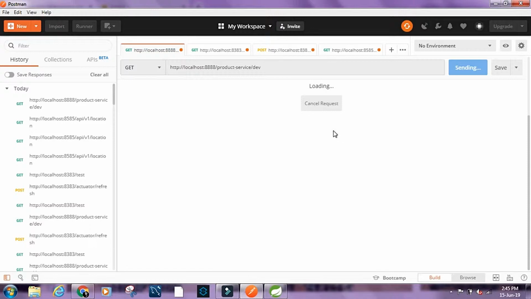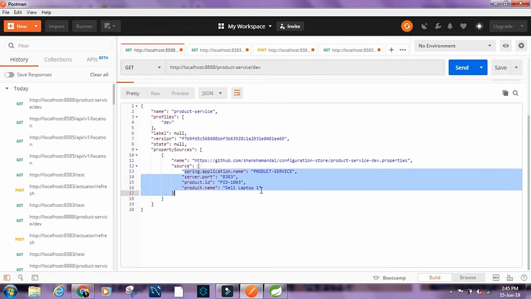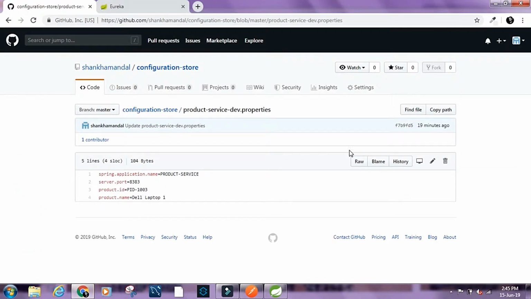this request, we're gonna get the property values here. So we have the application name as product service, and then port as 8383, product ID as PID-1003, and then product name as Dell Laptop 1. And if you make a change here, it's going to reflect there.